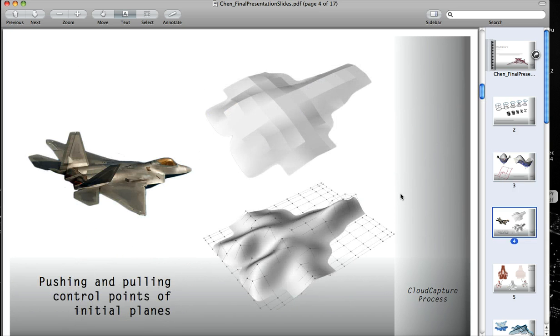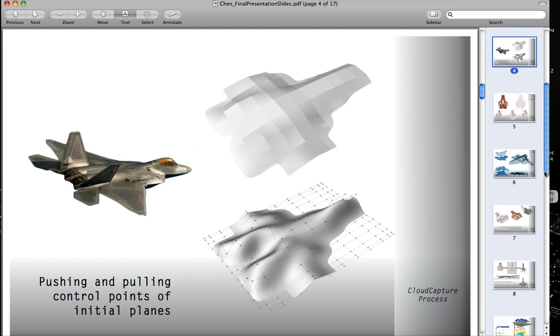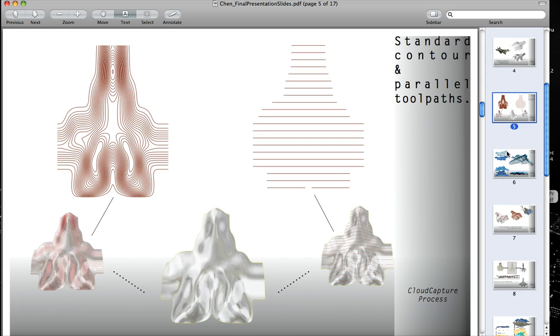And then we were told to do something with planes, so with a growing knowledge of pushing and pulling control points, we were able to create something that resembled the plane. And from there on, we explored how we could actually recreate this in the physical world.